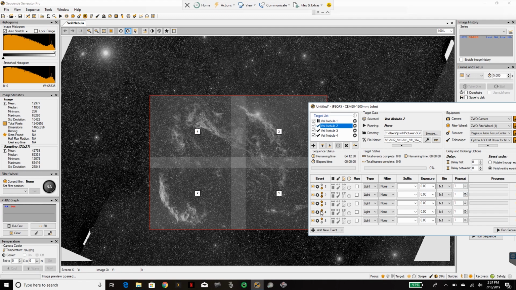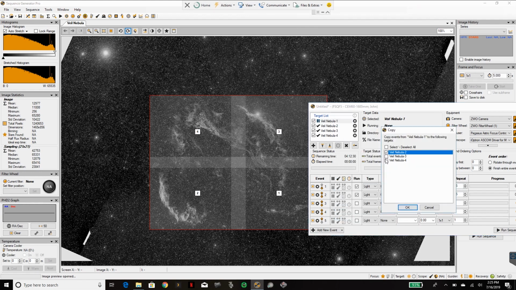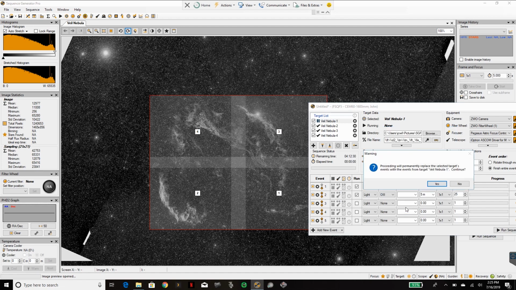So I can fill all that in again, and Lord knows I've done that many times. But one of the things that's really nice in Sequence Generator here is once you get one of these targets set up the way you would want it to be, you can then just right-click on it, come down here where it says copy events to and from. We're going to copy events to all 3 of the other ones, or you could do the select all there.